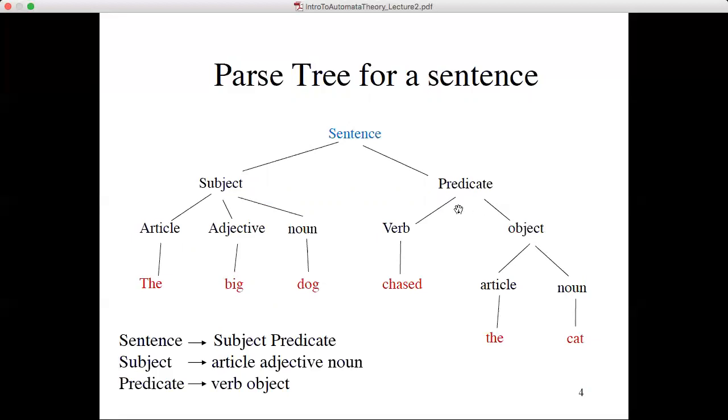That means whenever a word from a sentence comes, it can either be a subject or a predicate. So let's say the subject goes over here. Then you ask the question, is it an article, an adjective, or a noun? Depending on what it is, it goes in one of those branches. And if the word is a predicate, it goes over here. Is it a verb or an object? If it's an object, it's an article or a noun.